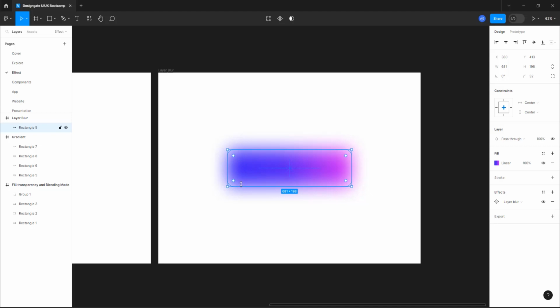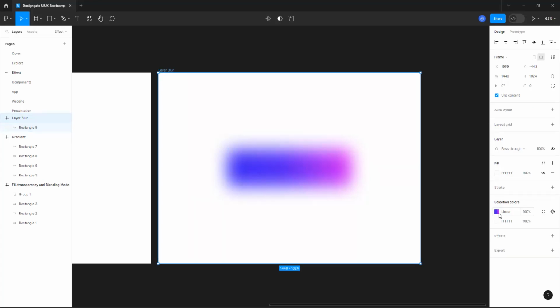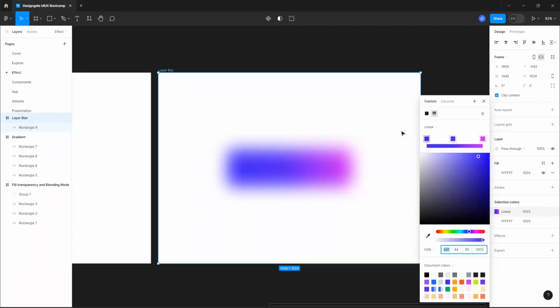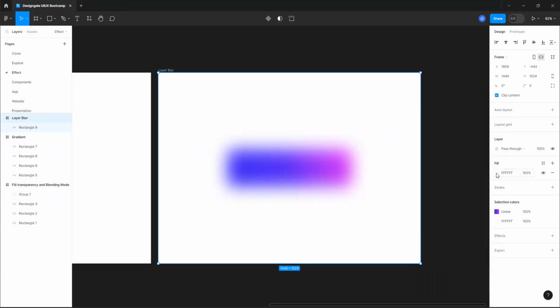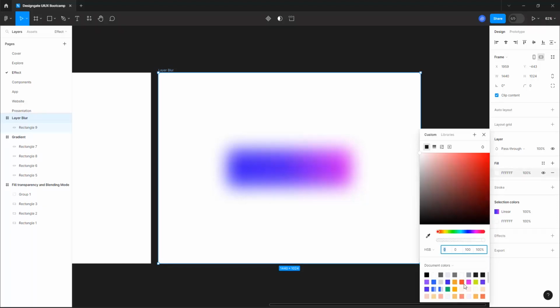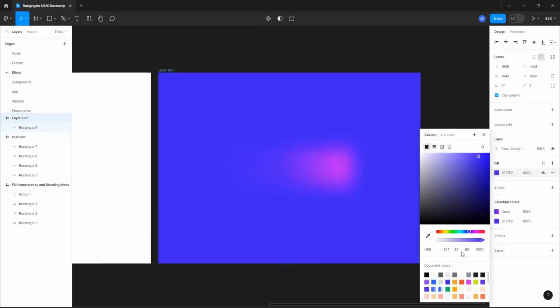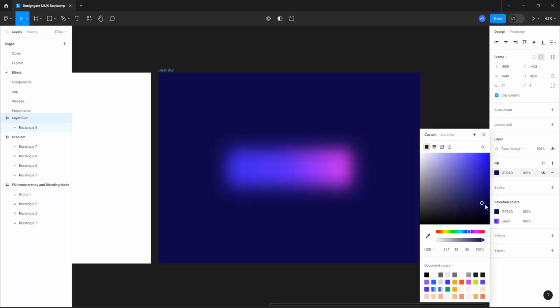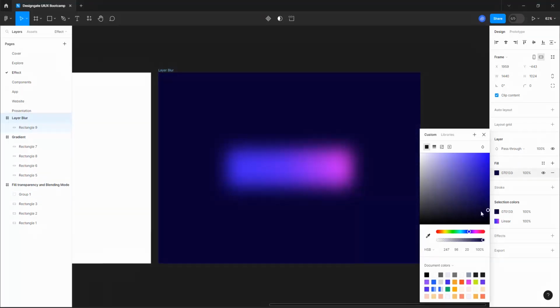Now, what are the use cases of layer blur? Layer blur can be used in a lot of use cases, but the most popular one is using it to create some kind of very advanced gradient effect, okay? The background effect for gradients. For instance, let's select that background instead, and let's give it this dark blue. Let me go ahead and make it dark blue.